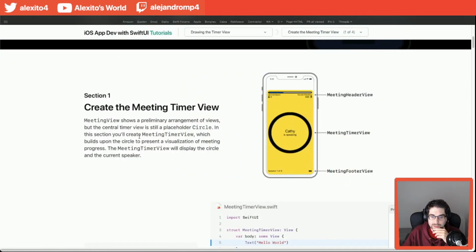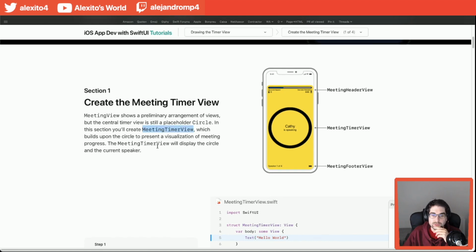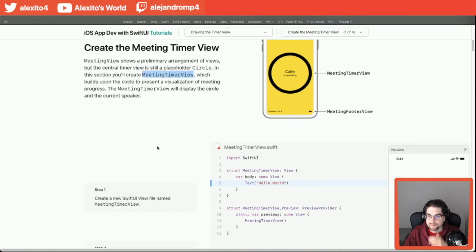In this section, you will create the meeting timer view, which builds upon the circle to present a visualization of meeting progress. The meeting timer view will display the circle and the current speaker. Ah, that's cool. Yeah, it's something I was missing all the time.